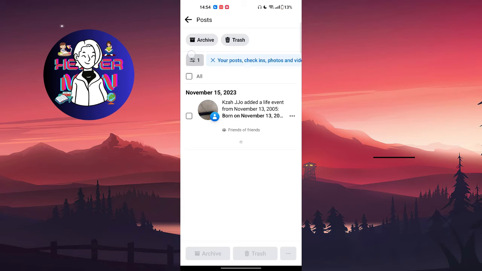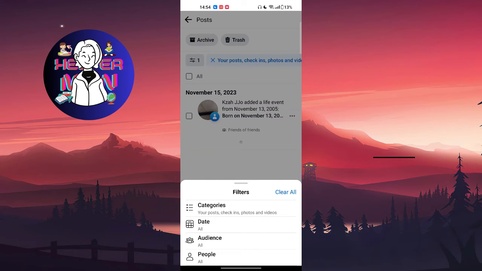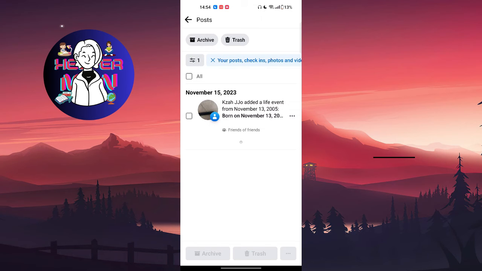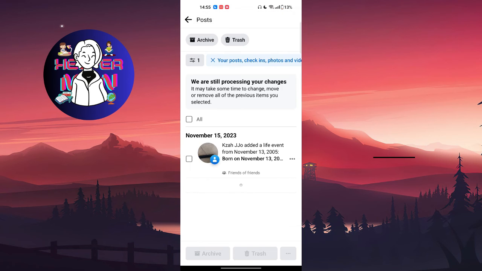But you can also go to your filters if you want to add some categories, dates, audience, people, so it's very adjustable and very comfortable. So just select all and this trash button and you're going to choose move to trash.